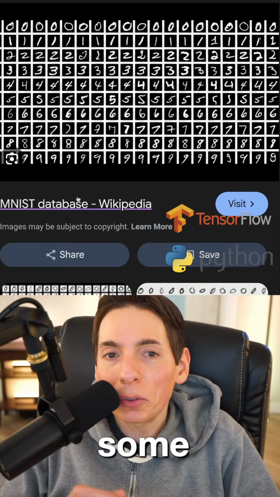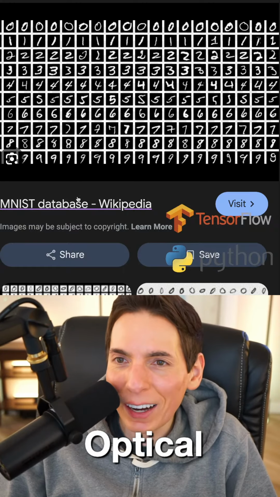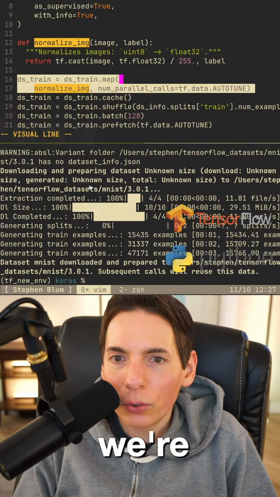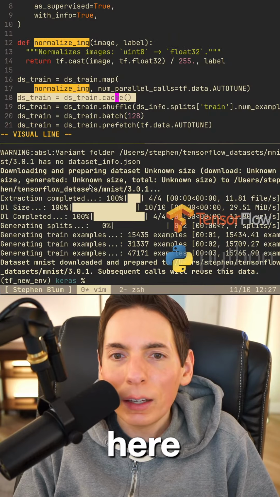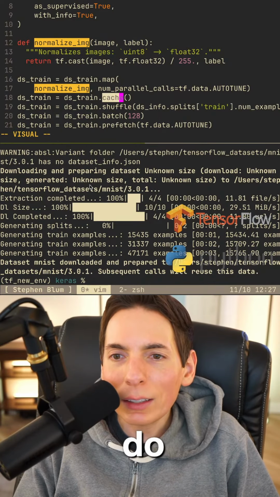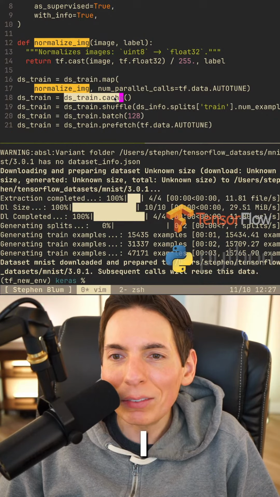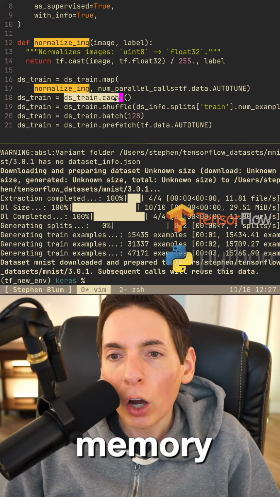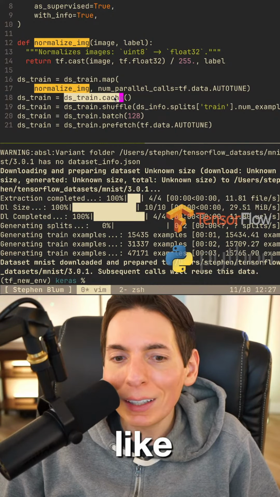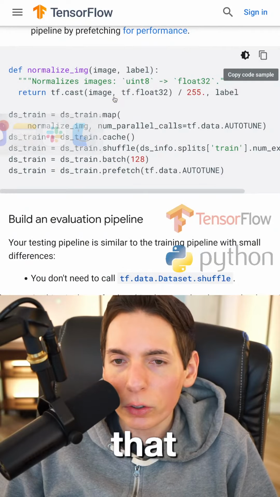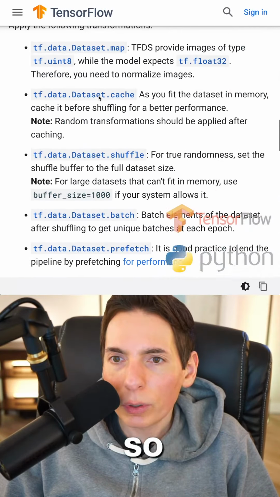We're doing some artificial intelligence today. Optical character recognition with Tensorflow and Keras. We're doing the tutorial, so we're walking through some of the code here. And then you can cache the data, which I believe is similar to putting it into texture memory on the GPU. Is this like putting it in texture memory on the GPU? I think so, but I'm not sure. Let's read it really quick.